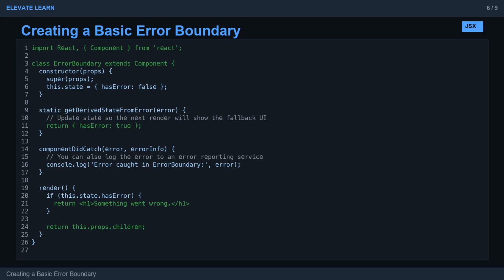The static getDerivedStateFromError method updates this state when an error is caught. In componentDidCatch, we log the error to the console. This can also be used for reporting errors to a service. Finally, in the render method, if there's an error, it shows a simple message. Otherwise, it passes through its children components. This setup ensures that any error within child components is caught and handled gracefully.